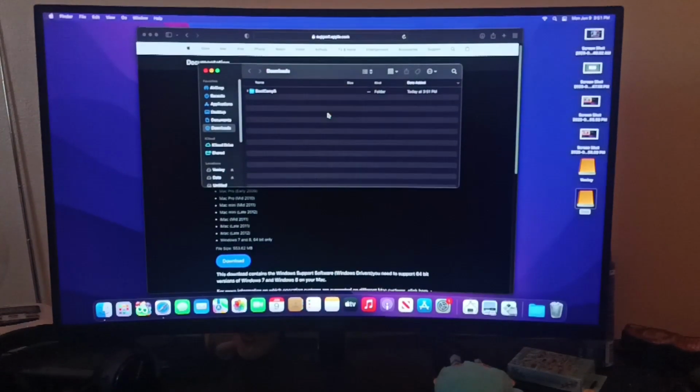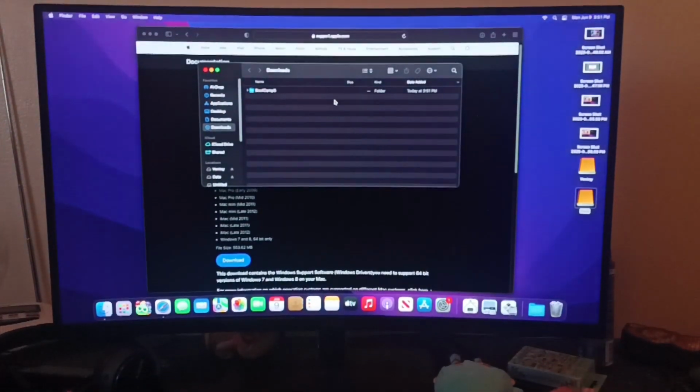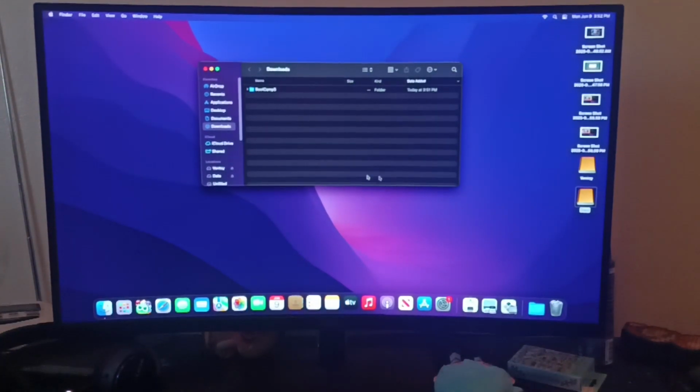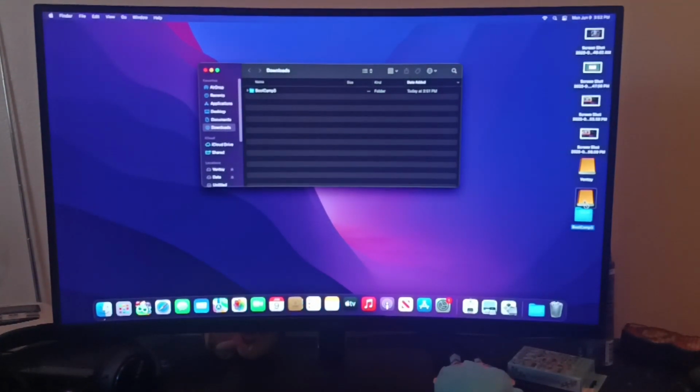Later. Okay, well, apparently the Boot Camp Assistant didn't want to download the drivers, but I did find some Windows 7 drivers on Apple's website. I'm just going to put this on the USB.